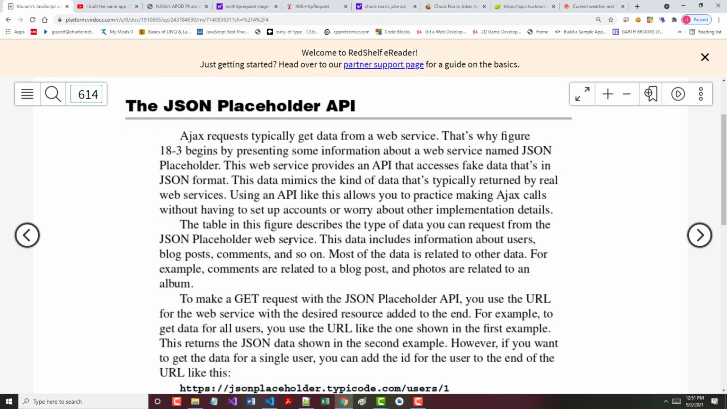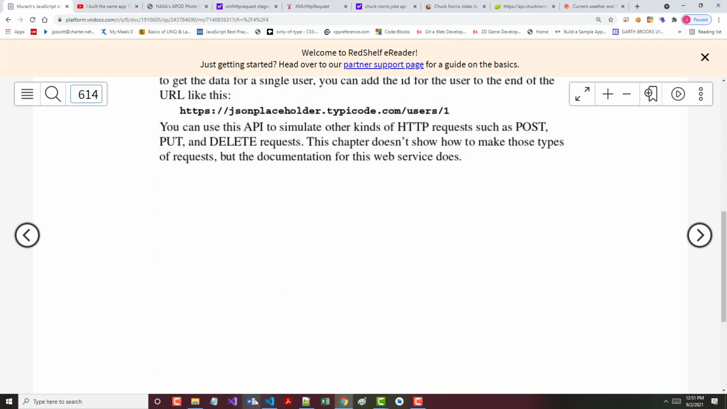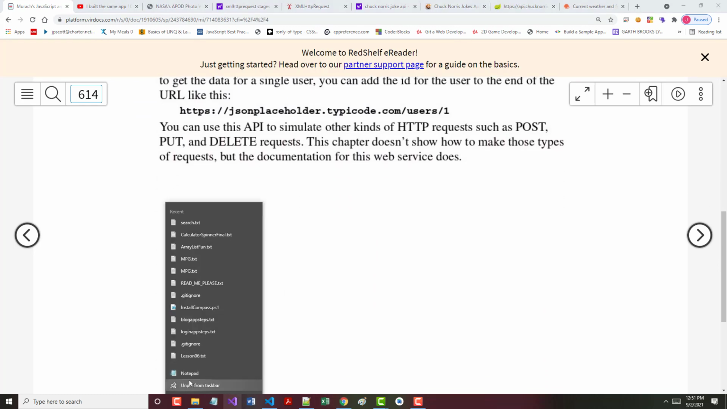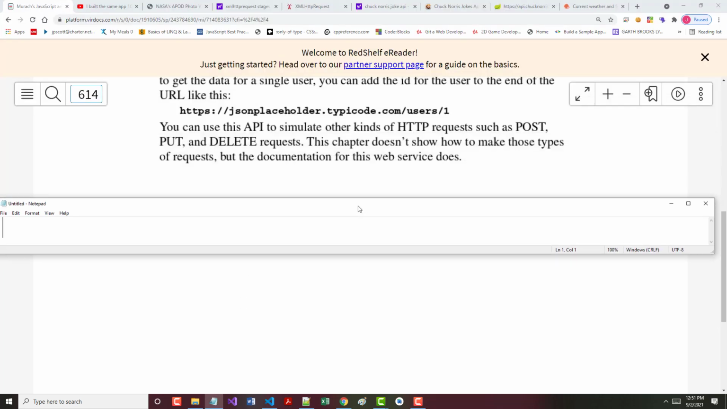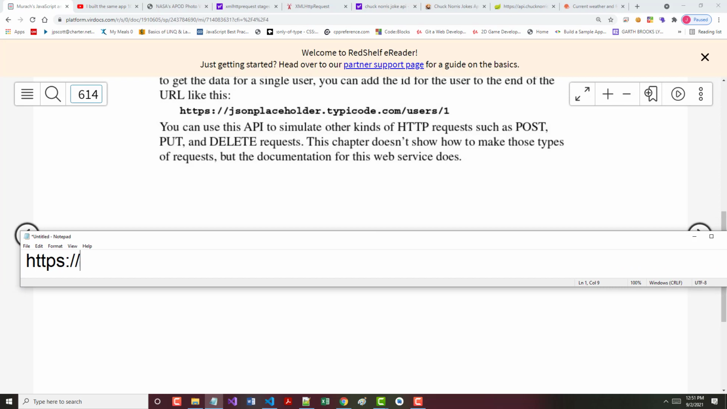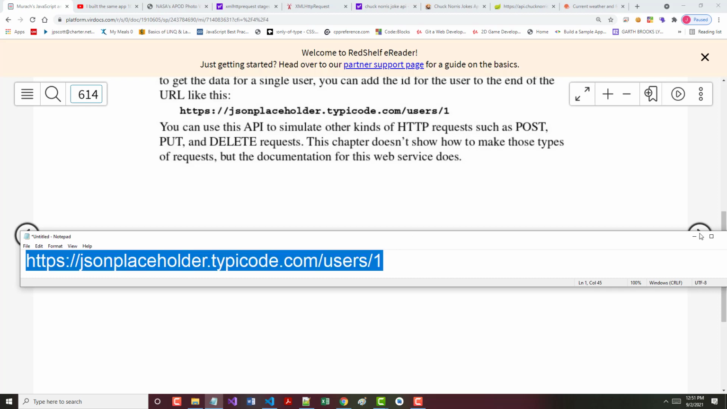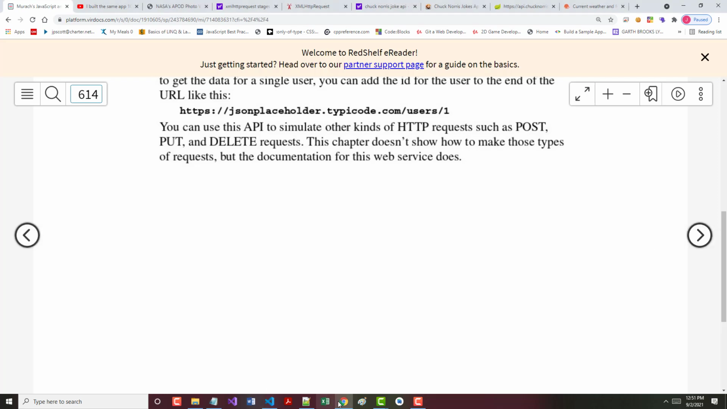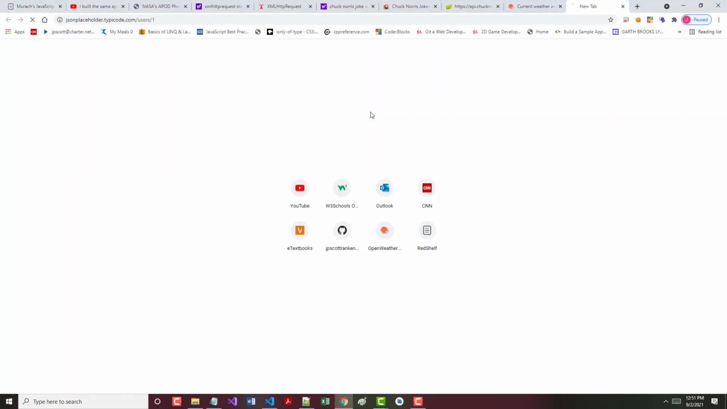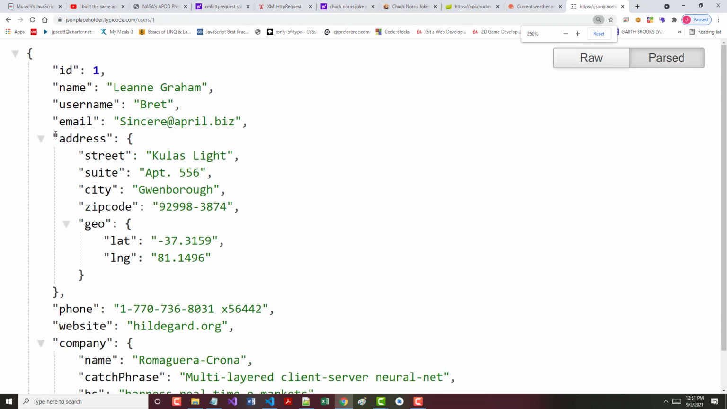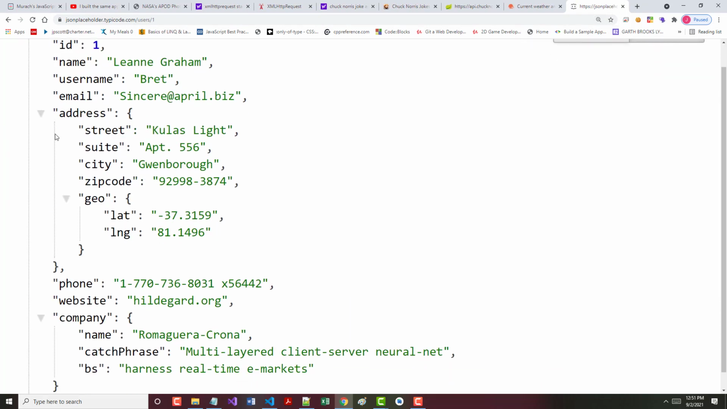So let's see. I'm sure this probably isn't going to work the way I think it is, but we're going to try it anyway. And that is, all right. So that's information about somebody they made up. All right. Why is that important?